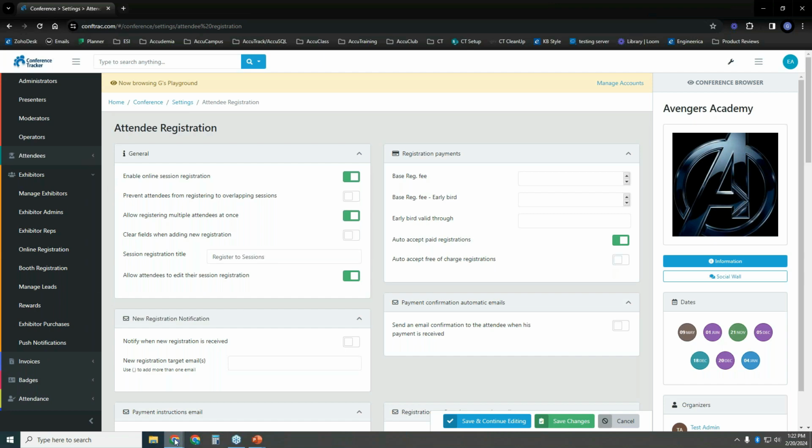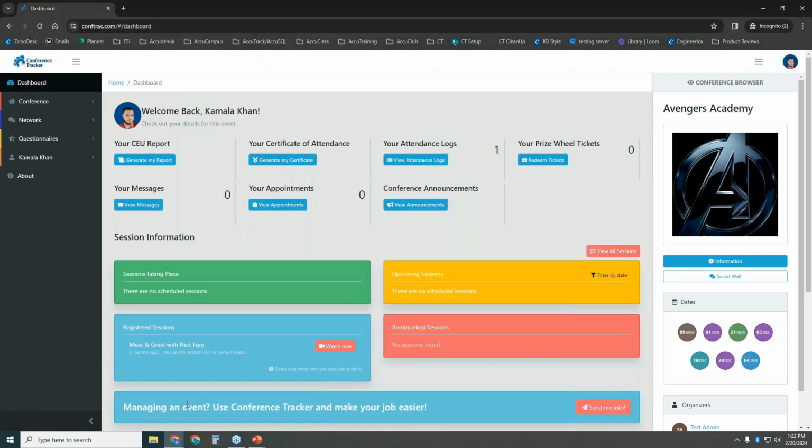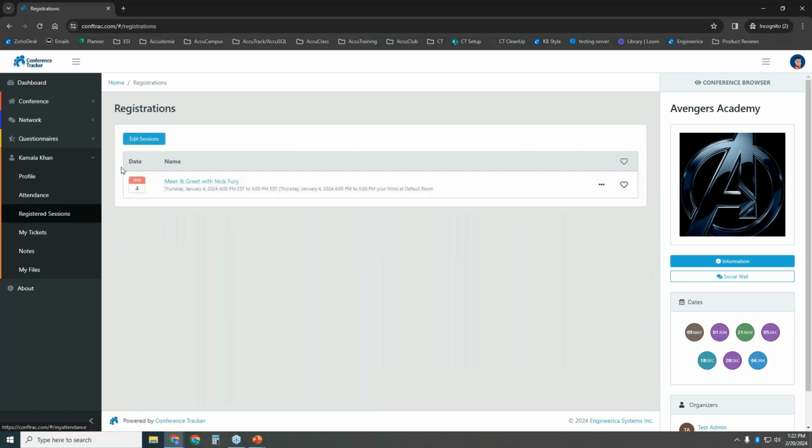So I do have another attendee browser just loaded up here for us. So this attendee, of course, like I said, they've already gone through registration. This one already has an attendance log because they're my guinea pig when I do things in the system. So over here, when they're coming into their personal menu, they have their registered sessions option. And what's new here is this blue edit sessions box. They were always able to view their registered sessions, but the ability to edit them is what's new.